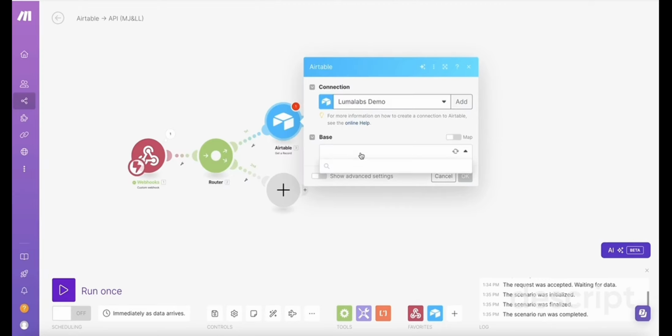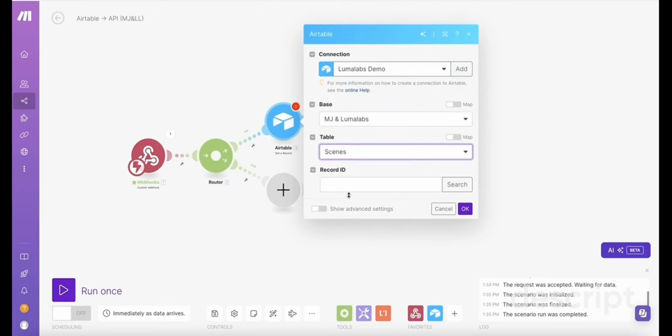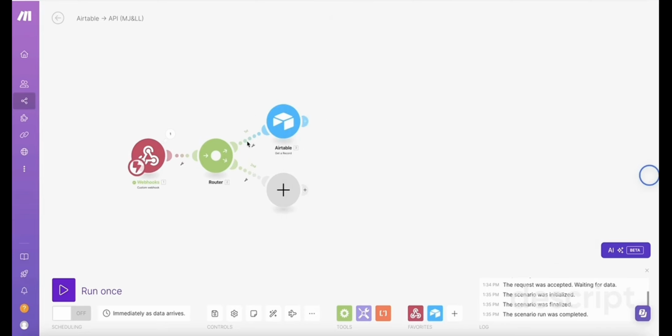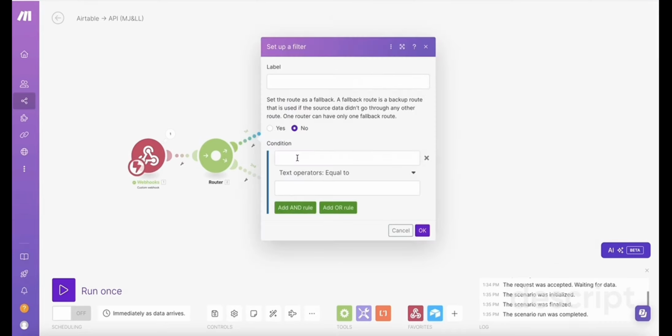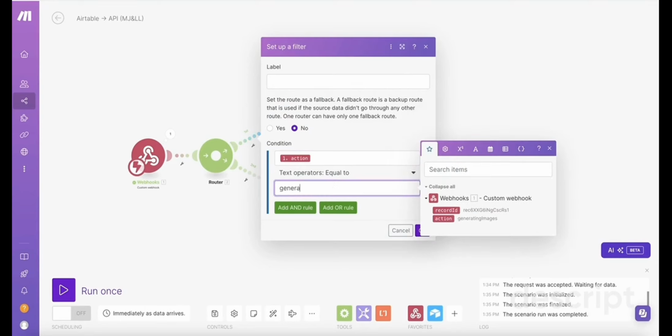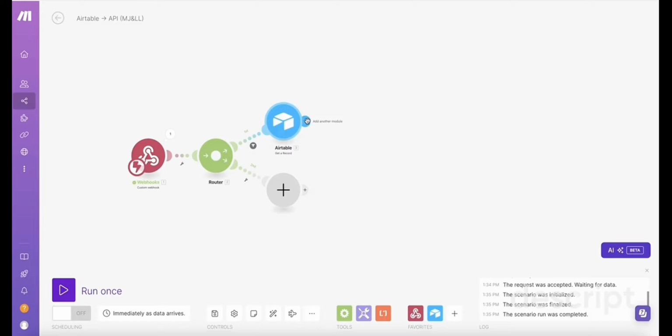And then let's pick our base. This one, table is scene. Record ID is the record ID from here. Pick that and hit OK. I'm going to go ahead and create a filter right here. Base it off from the action coming from our webhook. So let's create actions. So if the action is equal to generating images, it's going to let it pass through this filter to perform the action in this line of modules. So let's go ahead and continue on.